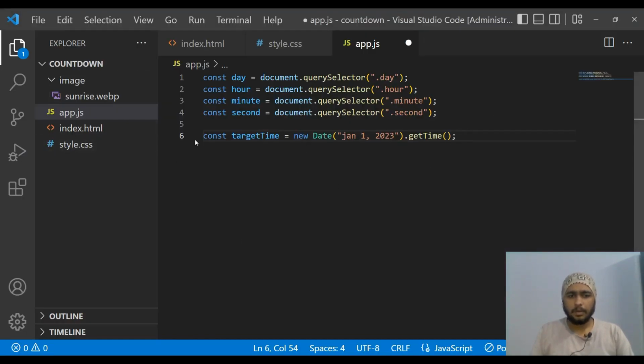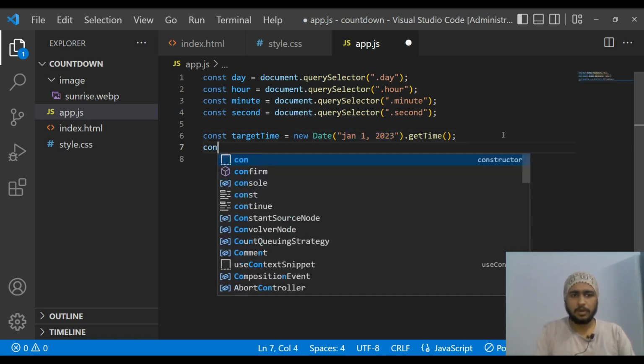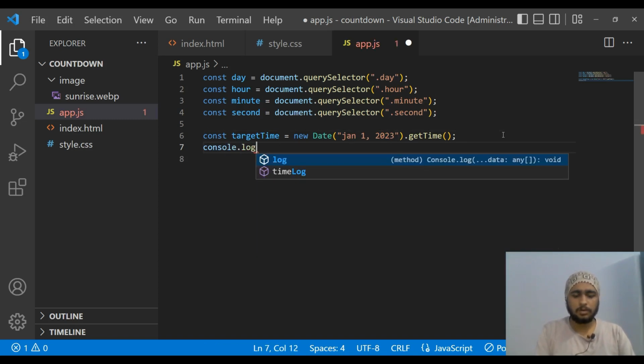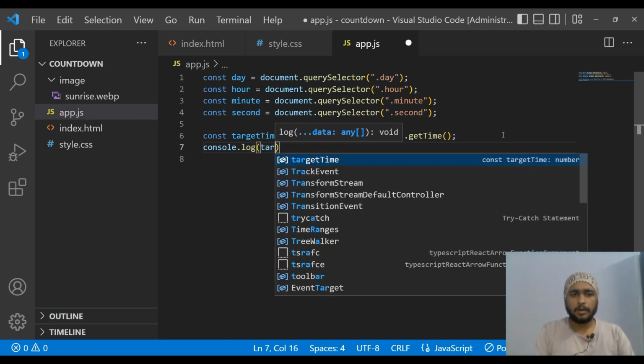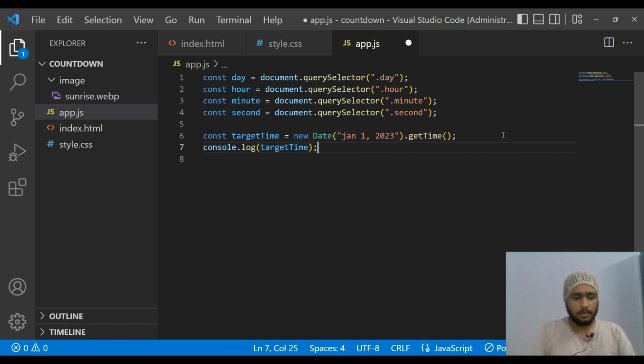So by doing this we are going to have the number of milliseconds that have passed from January 1, 1970 to this date. Let's see what we have first. console.log targetTime. Let's have a look.